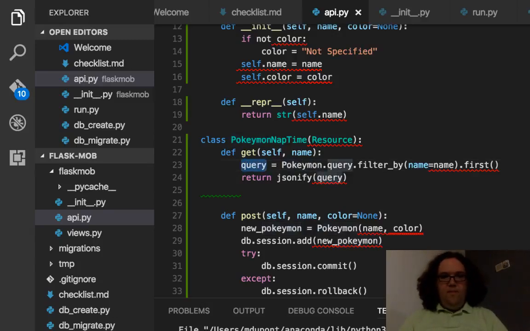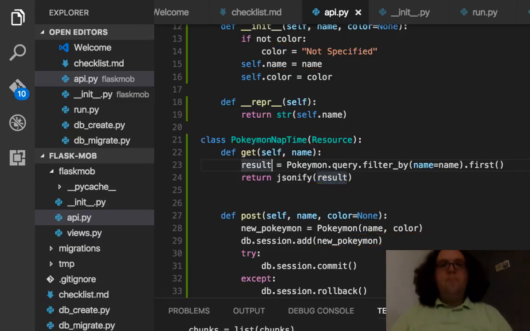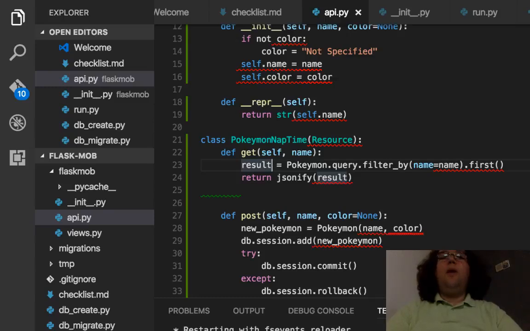Let's call it requested Pokemon, or result set. Well, first is going to give you just a single object. It's going to give you one row, with all the columns for that row. And that's why it's not just a string. But JSONify should be able to handle that, right? Maybe. Probably not.